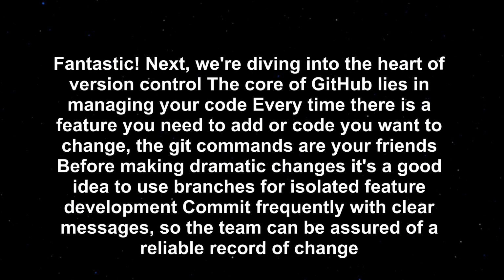Fantastic! Next, we're diving into the heart of version control. The core of GitHub lies in managing your code. Every time there is a feature you need to add or code you want to change, the Git commands are your friends. Before making dramatic changes, it's a good idea to use branches for isolated feature development. Commit frequently with clear messages so the team can be assured of a reliable record of change.